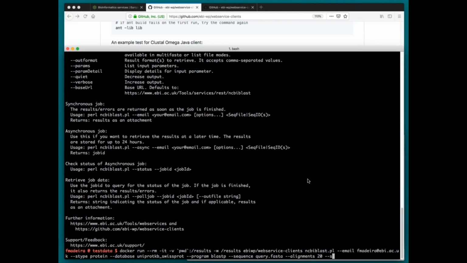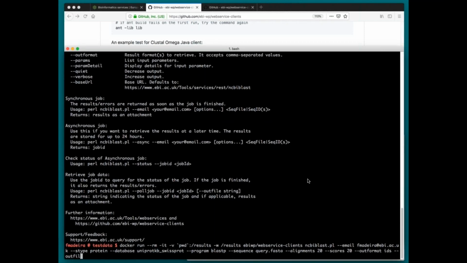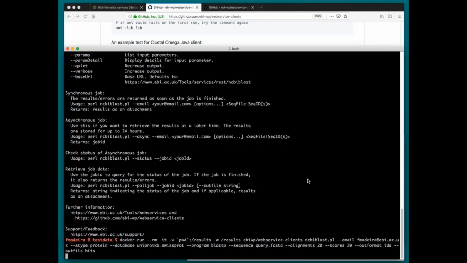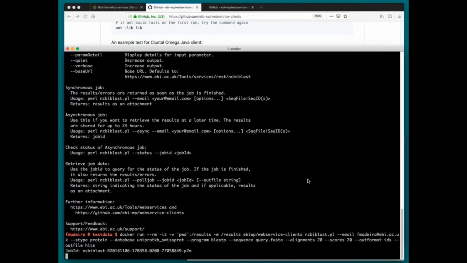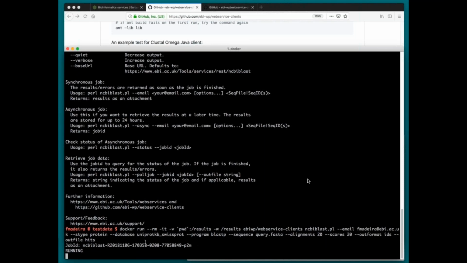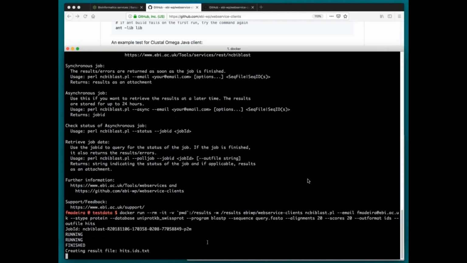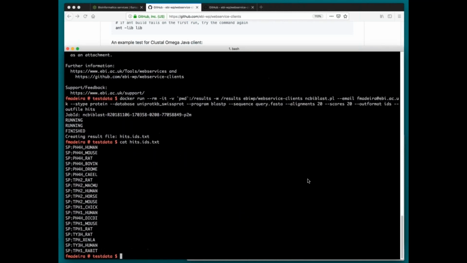I will be setting alignments and scores to be 20 so that I don't get such a huge number of hits from BLAST, to speed up the next steps in the workflow that I will be showing. And I will be using out format ID. In this case, I will be getting only one particular result from BLAST. If I didn't pass out format, I would get all the different results that BLAST returns.